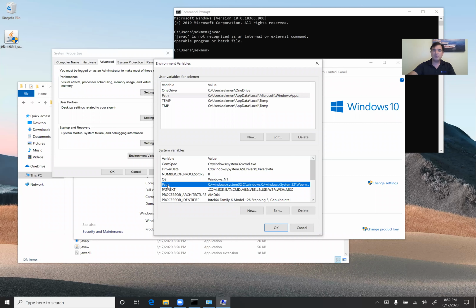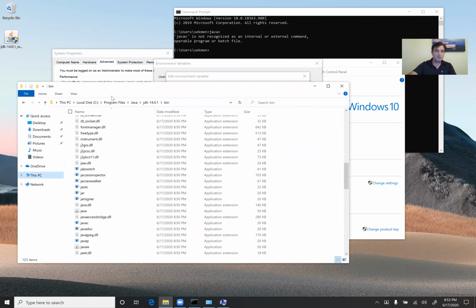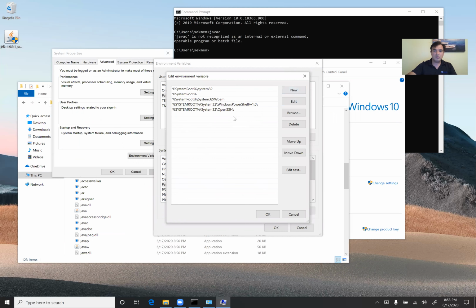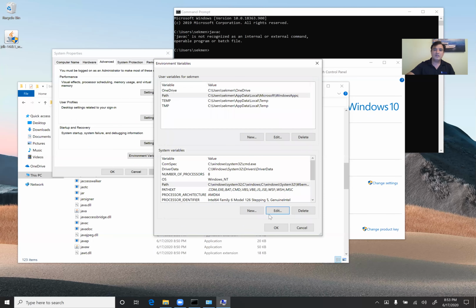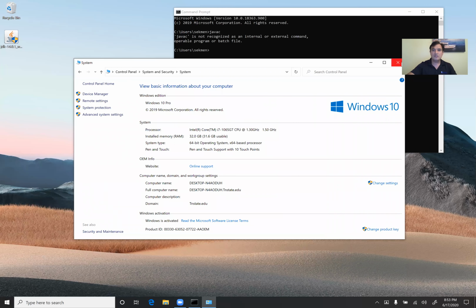So I'm going to change path for system variables. I have an admin account for this computer. I'm going to say edit. Once I say edit, I'm going to say new, and I'm going to copy with Control-C and paste it right here. This way, I'm telling Windows operating system, whenever I type javac, it should look for one of those folders, and it will find that. I click okay, okay, and I close that.